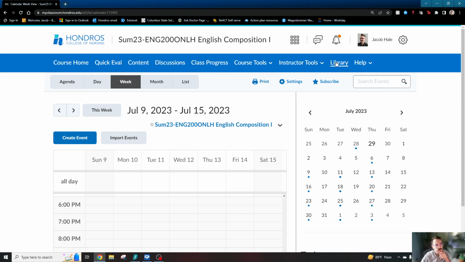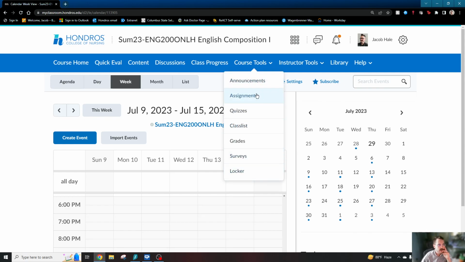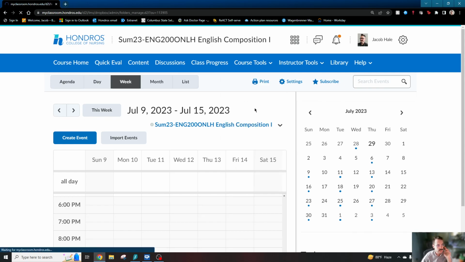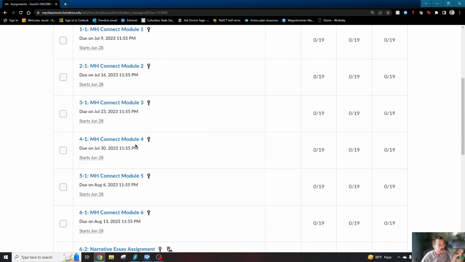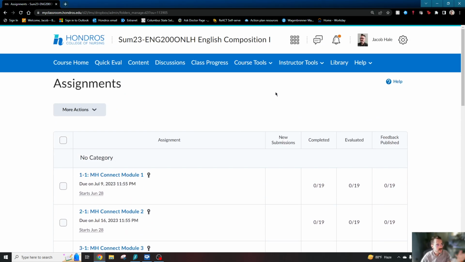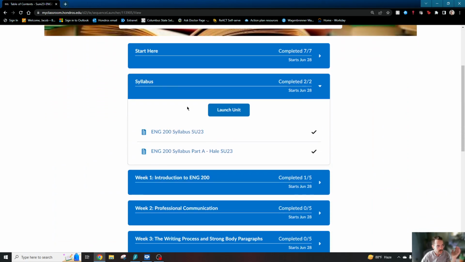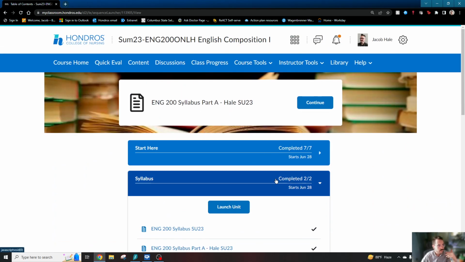We also have a link here that'll take you to the libraries, a bunch of useful resources there. Later on in the term, I will probably create a video or send out an announcement that talks a little bit more about that. If I open up course tools again, like I said, if you hit this button that says assignments, that will take you to the assignments in the class. I don't typically navigate the course that way. Again, what I like to do is I just hit the content button, and then that way I can see everything laid out for me.